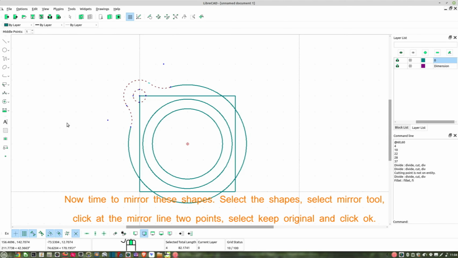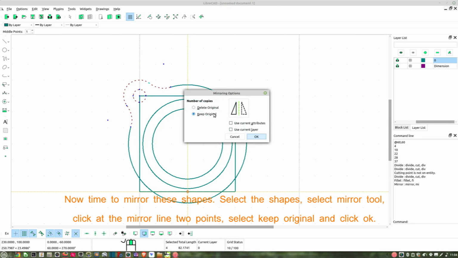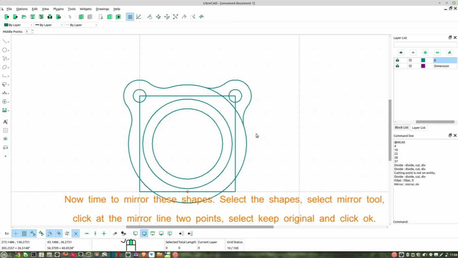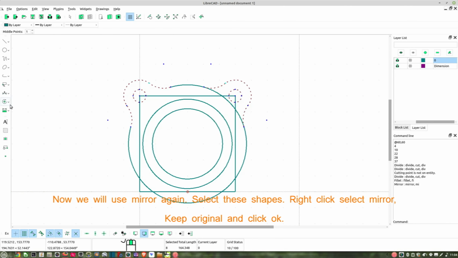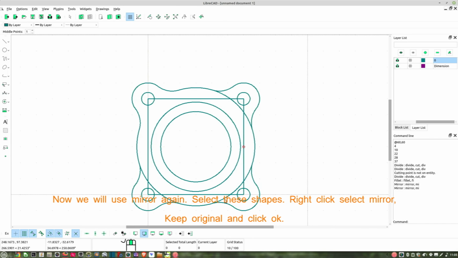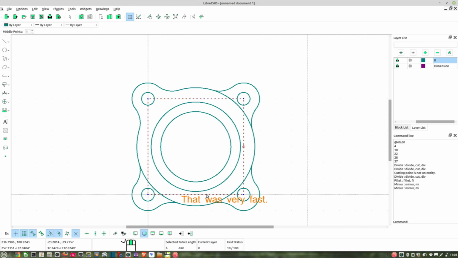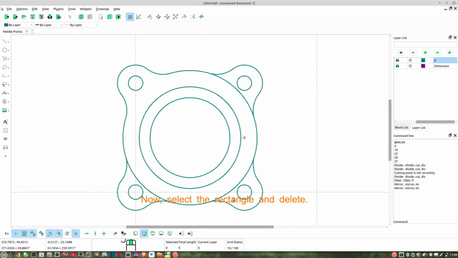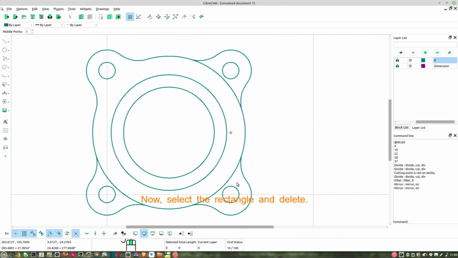Now time to mirror this shape. Select the shapes, select the mirror tool, click at the mirror line, 2 points, and select keep original and click OK. Now we will use mirror again. Select the shapes, right click, select mirror, keep original, click OK. That's very fast. Now select the rectangle and delete.